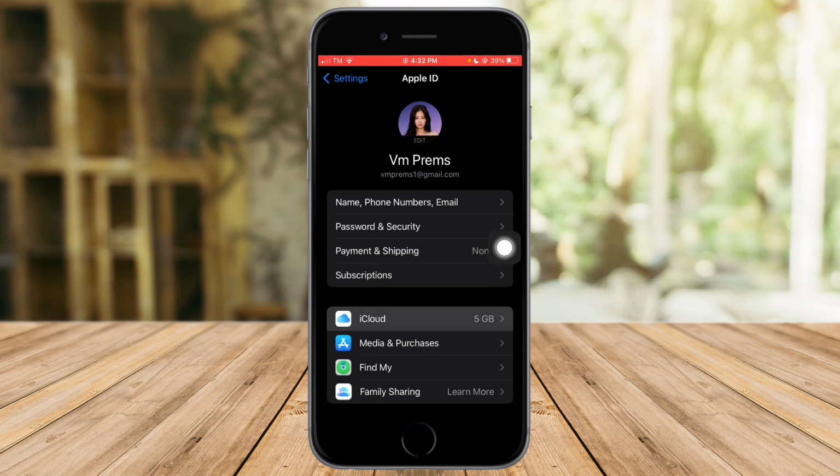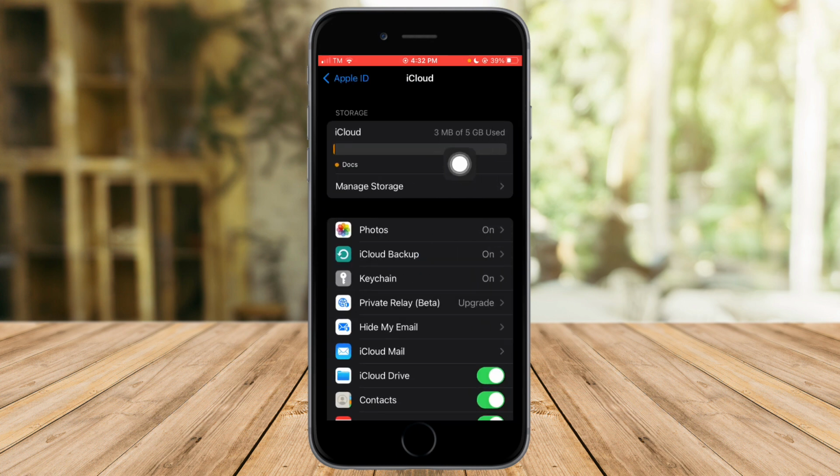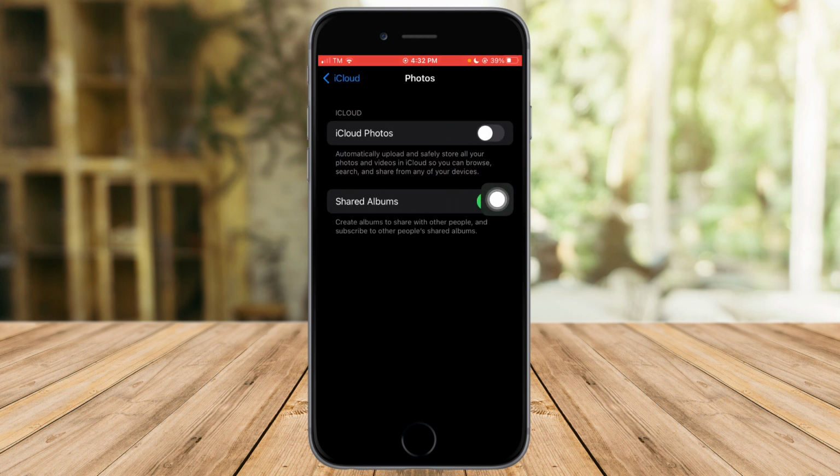So click on iCloud. And from in there you can see the storage that you have left, and also you can see these photos. So click on photos right here and make sure that this iCloud photos is turned on. That means that you have actually backed up photos from iCloud. So I have here a sample.